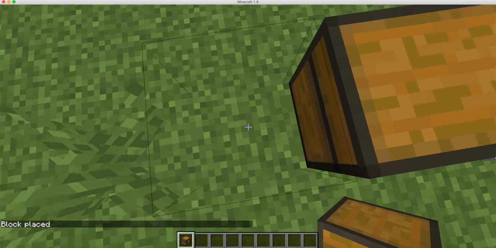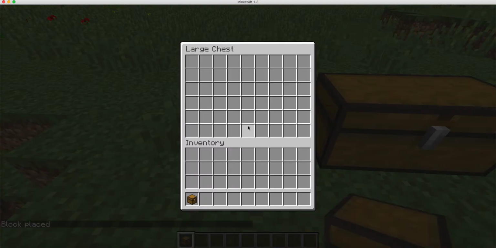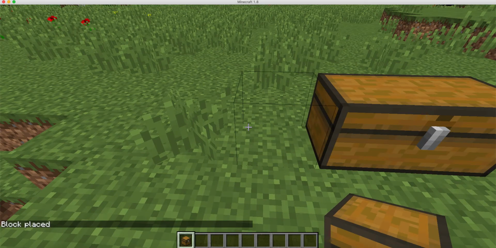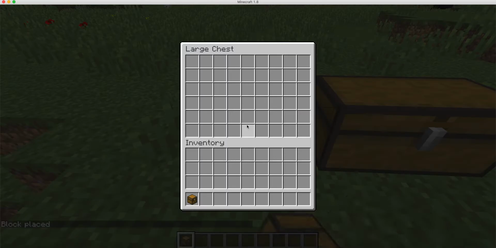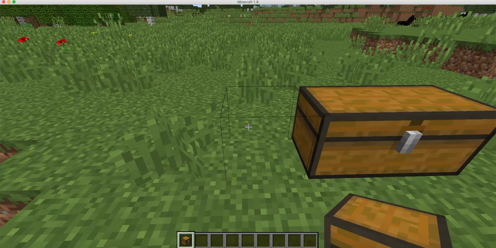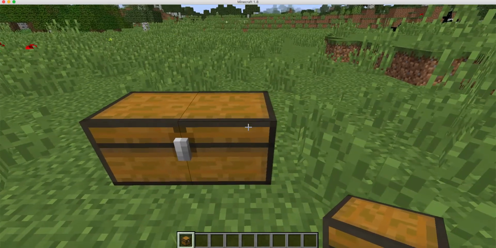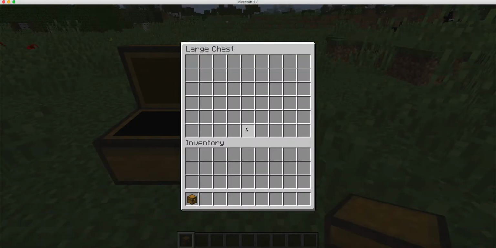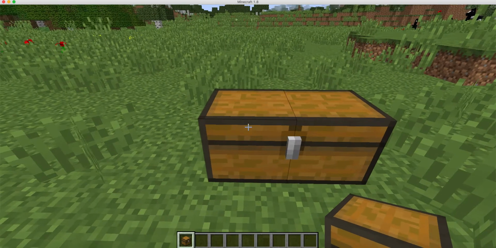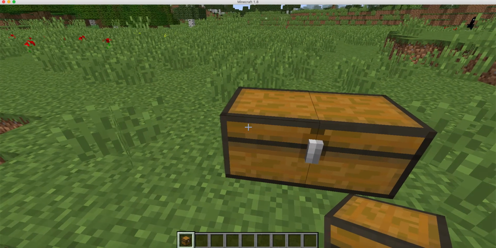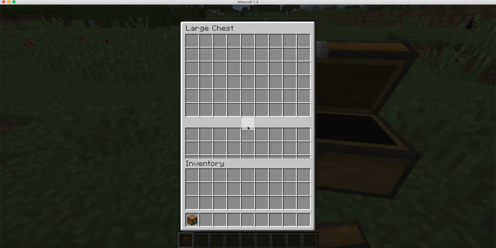And you might notice that it's just invisible. But it's a large chest, okay? If you open the last chest, or the invisible chest, it'll just be a large chest. If you open this chest, it'll be a large chest. If you open the middle chest, this is where the glitch is. Exactly. That's what I'm talking about.